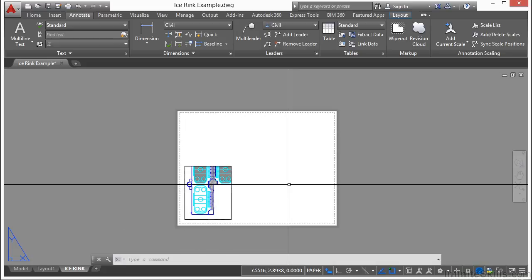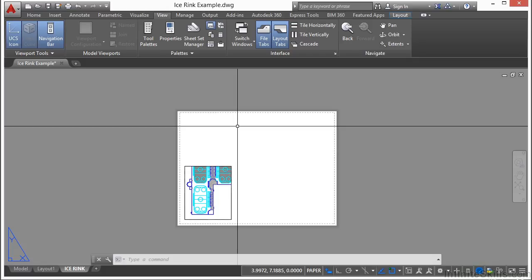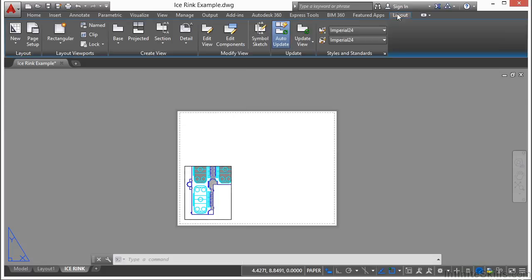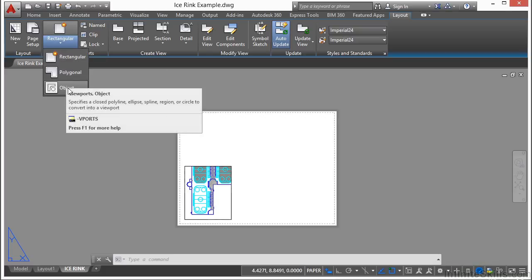Now let's make a new viewport. If you want to create a new viewport, then you go to the Layout tab and you come to the Layout Viewports panel right here. You have a couple of different options. If you click on the button here, you can select an object. So if you already have an object created, something that's closed, like a polygon or a closed polyline, you can select that and it will become your new viewport.